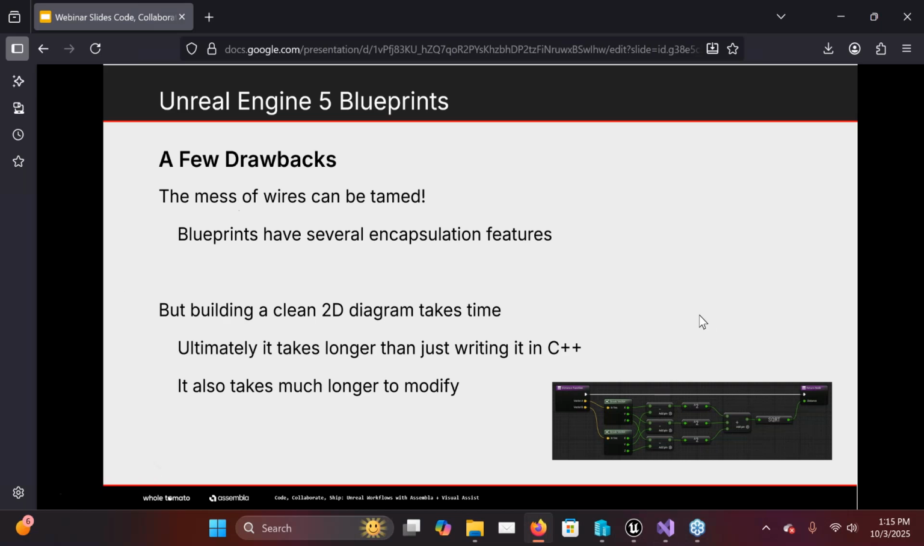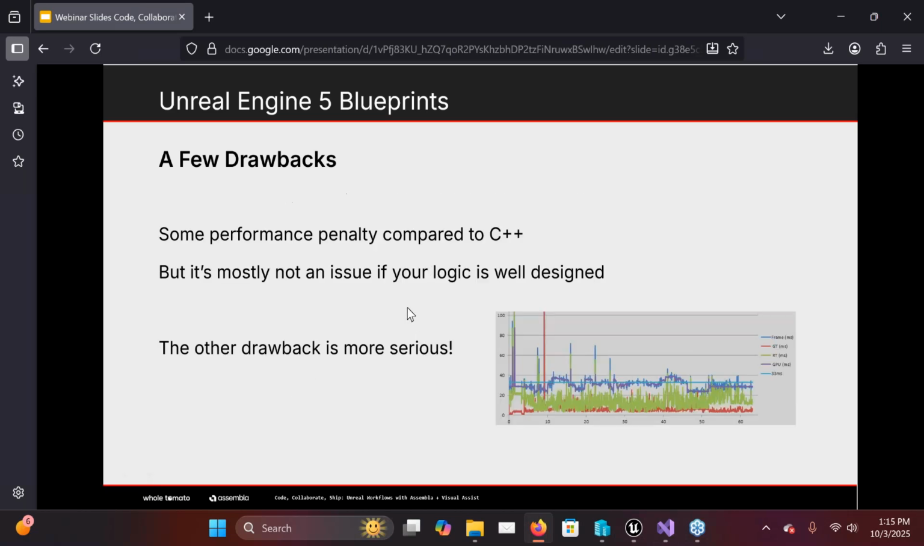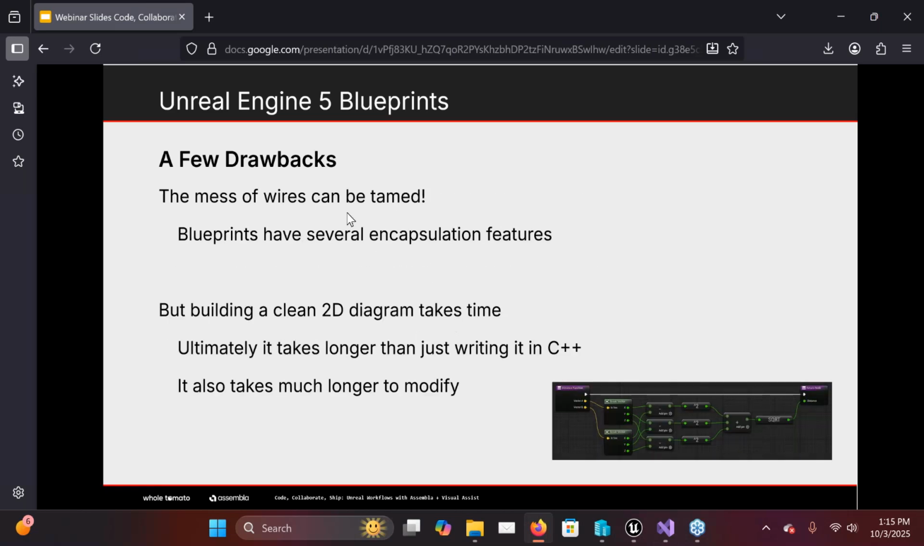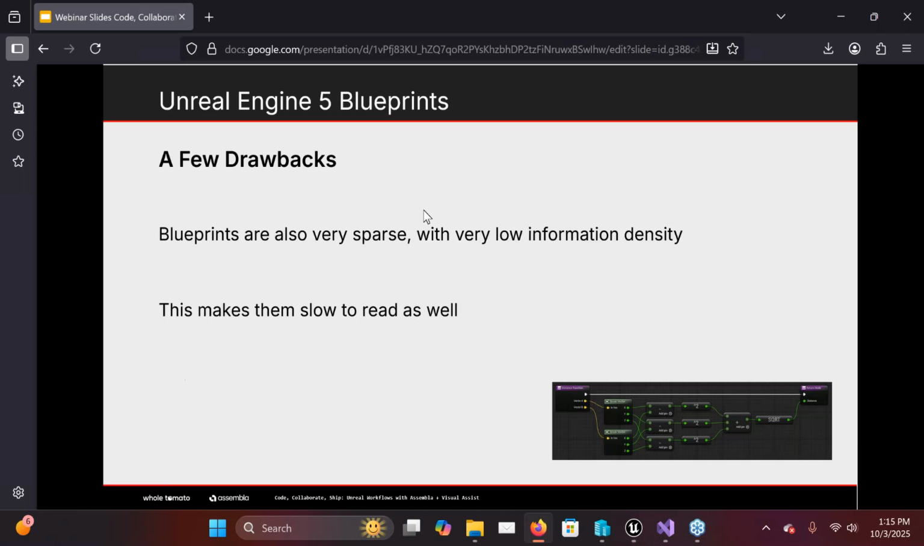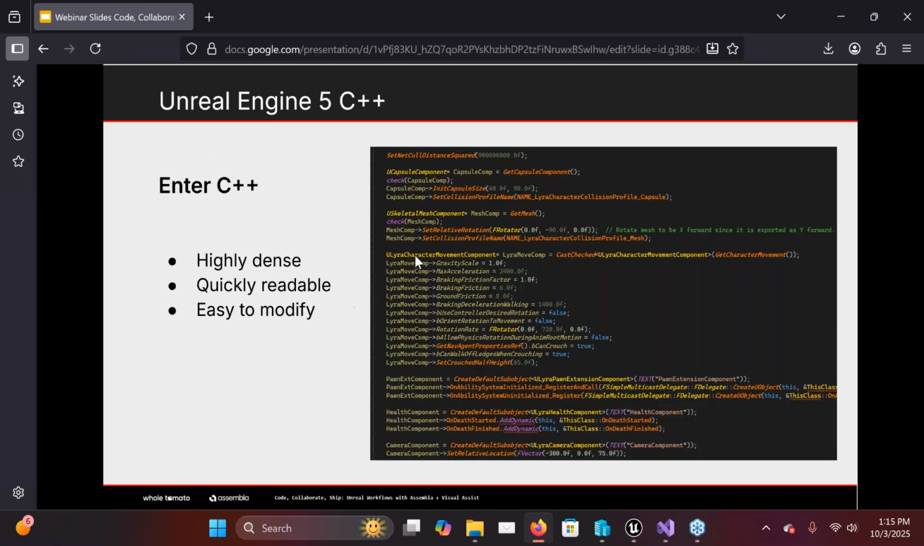And ultimately you need a lot of logic and complexity when you're doing basic things. So this kind of thing should be taken seriously. I would take this way more seriously than the performance drawback. I would take the fact that it wastes your time more seriously than the performance issues. Very, very sparse, very low information density, very slow to read. Not ideal. Not ideal for anything with even modest complexity.